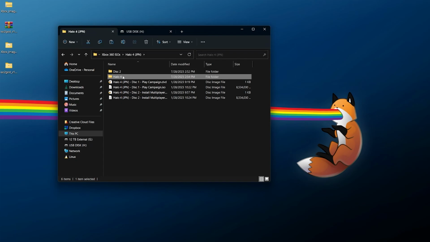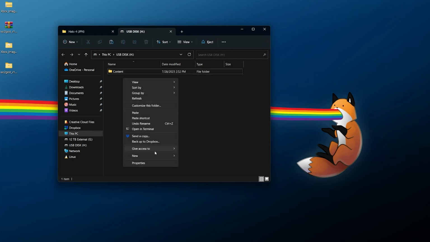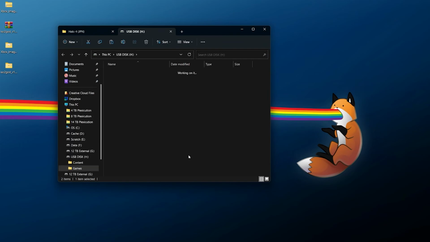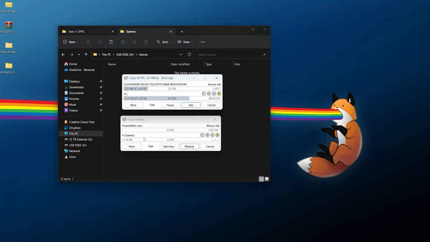From here, you can right click your game, copy it out, go to your USB drive, and next to that content directory, you can make a games directory, for example, just like that. Or you might already have one. Go into the games directory and then paste in that extracted version of the game that you have created. Altogether, this is about 10.5 gigabytes worth of data, so we can just wait for this here.